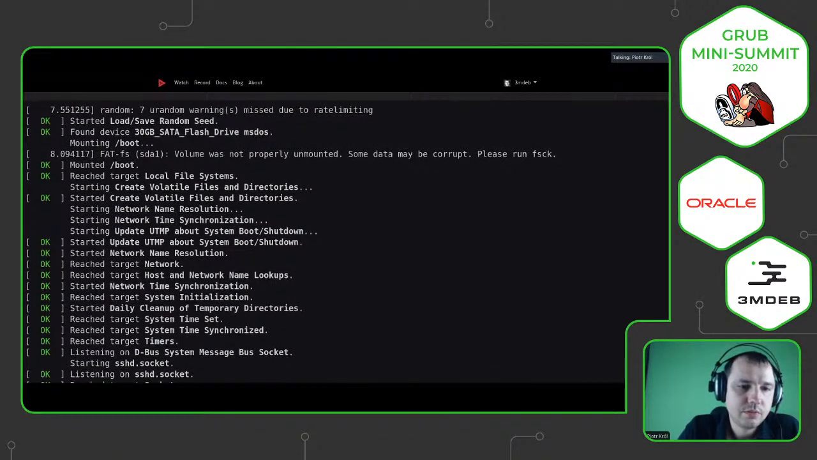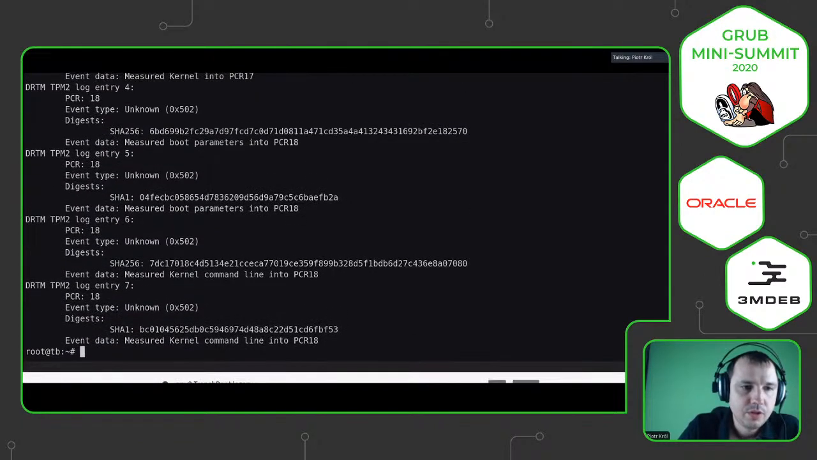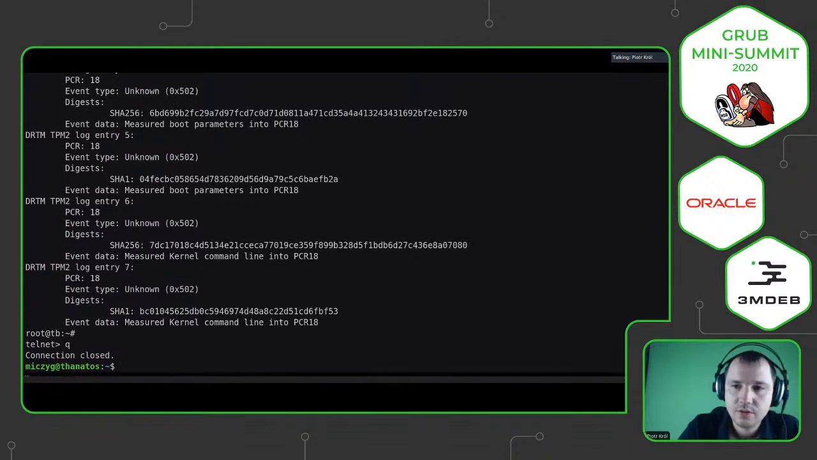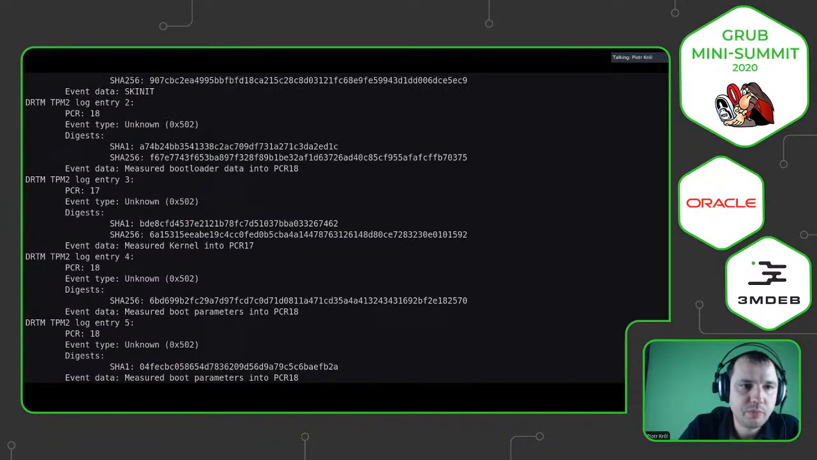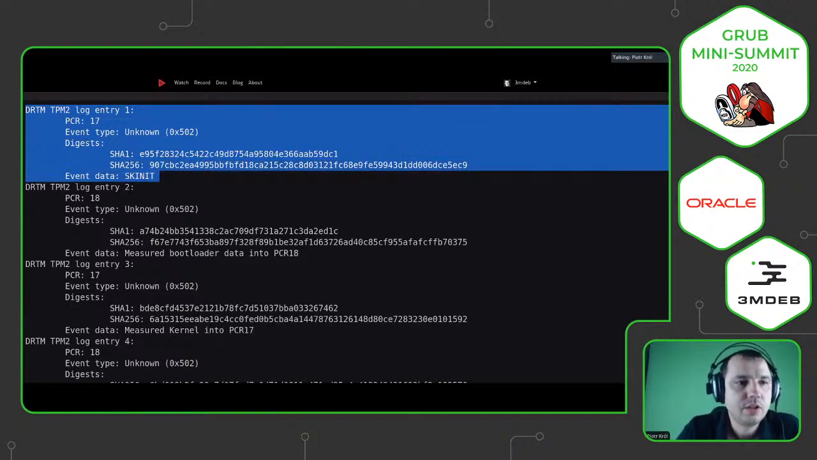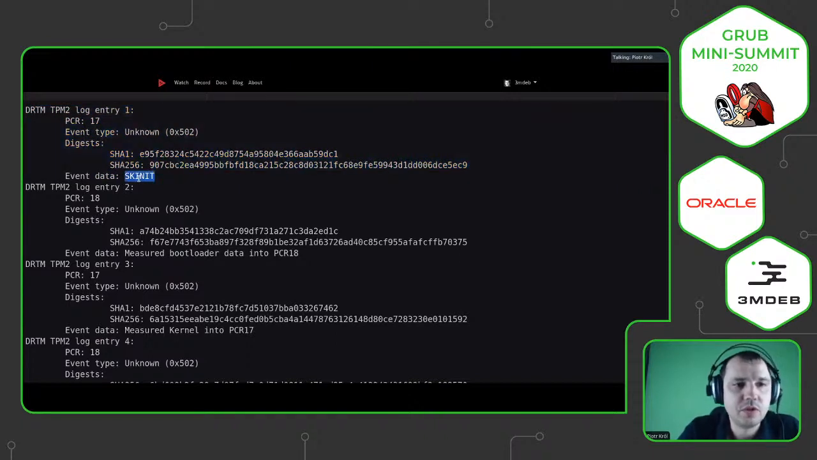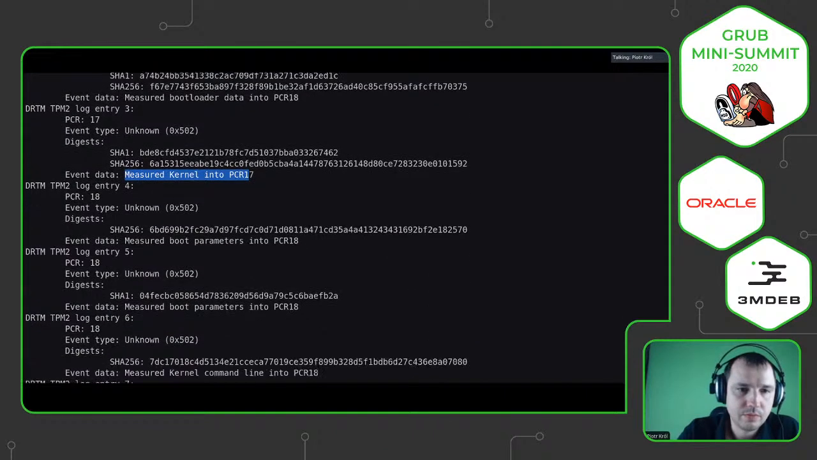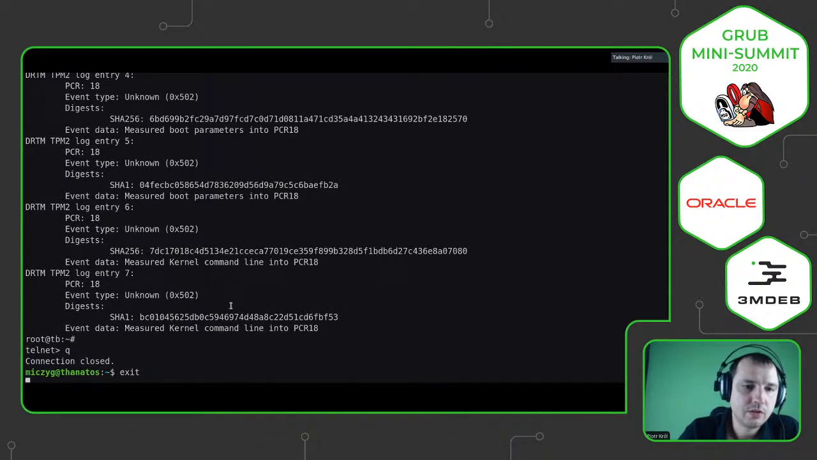So the Linux kernel takes some time, I believe. Yeah, the problem would be that the things happen at the bottom. So you can see here that there was extension of PCR 17 and 18. And you can see here, for example, that the first extension of PCR 17 is called SK init. That means the SK init special CPU instruction extended the PCR with the measurement of the TrenchBoot landing zone. And then further, we extend bootloader data into PCR 18, kernel, and kernel boot parameters a couple of times, and then the command line into PCR 18.